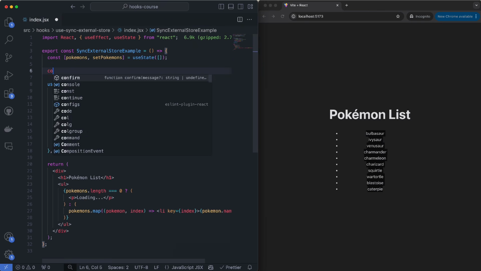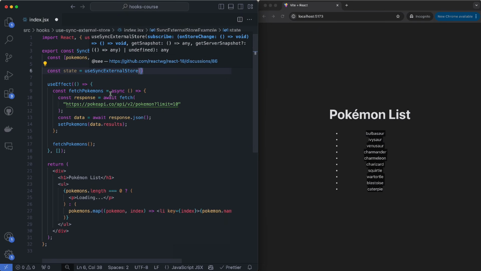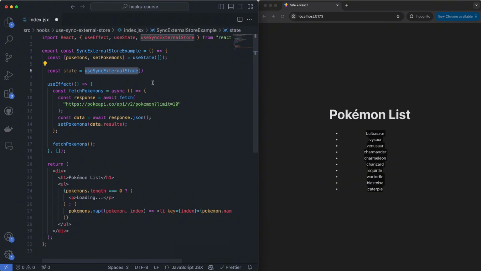Now, the useSyncExternalStore hook looks like this. You'll create a variable called state, and we're not currently implementing this in this example. I just want to show how the hook actually looks. But we'll create a variable called state and set it equal to useSyncExternalStore. And then to this hook, you need to pass technically two things, but you can also optionally add a third thing.